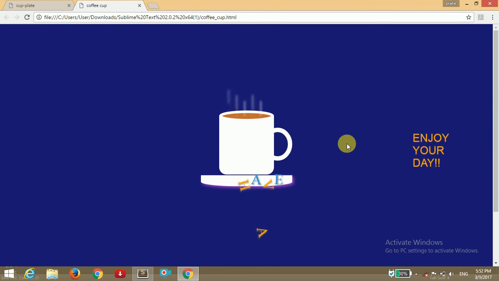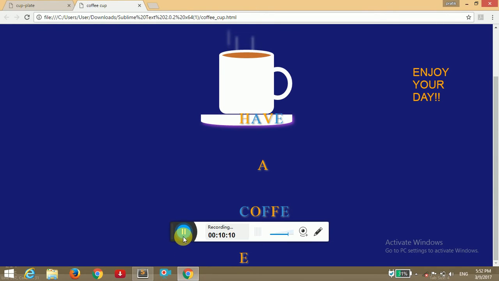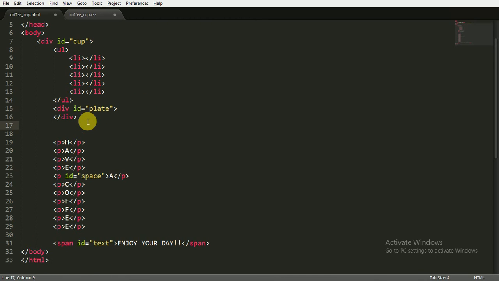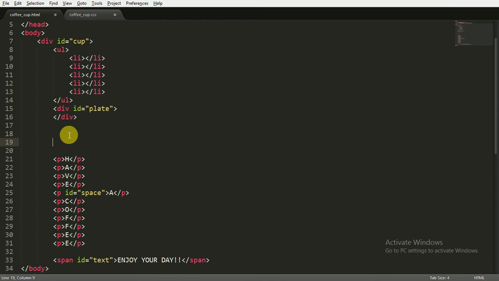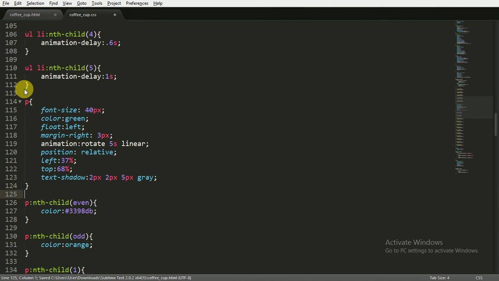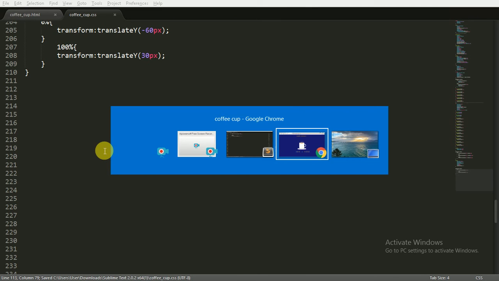But we don't want this kind of animation. So now I have found the problem, and we have to end our div tag, and I'm cutting it and pasting it here. Sorry, we have to close the div tag that we opened. This was for the cup. Okay, and I'm going to save it and open the CSS file, and this all will be for the text. Okay, and now we are going to save it and open the browser and refresh it.